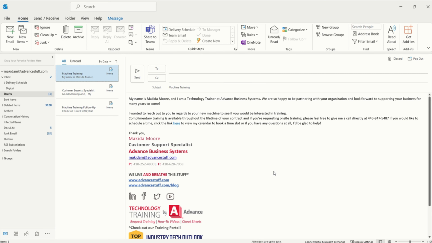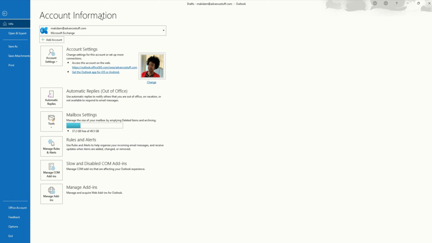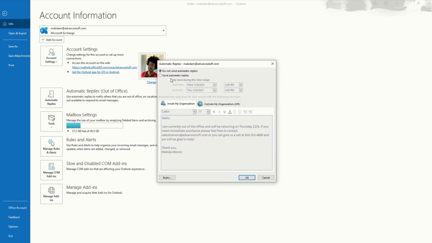To set up automatic replies in Outlook, simply select the File tab at the top left of your ribbon bar. Under Account Information, select the Auto Reply or Out of Office icon. In this dialog box, you can set it to Send Automatic Replies.